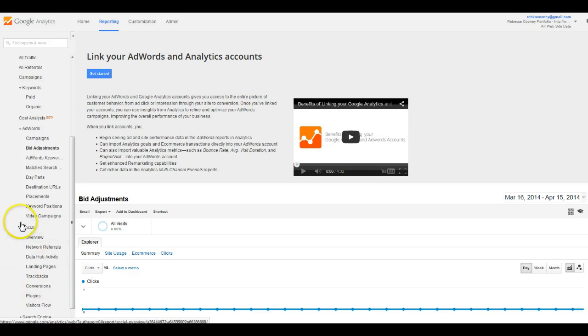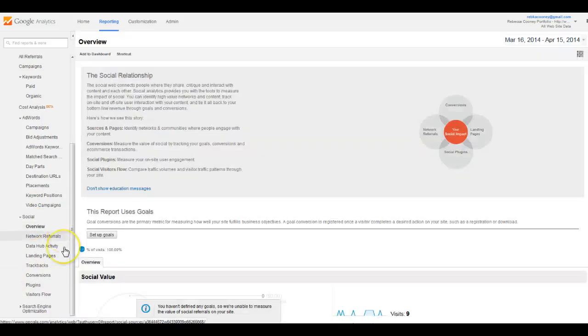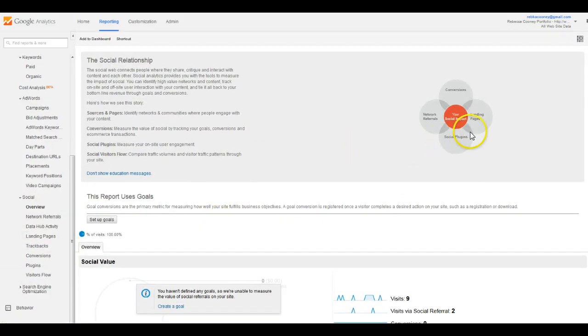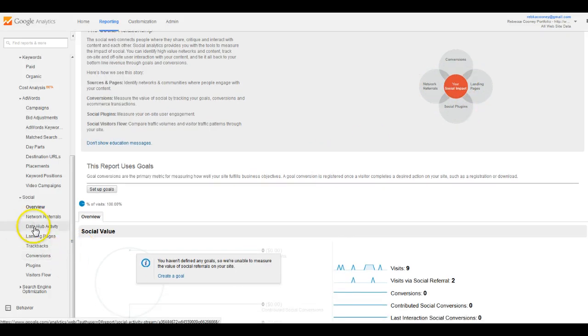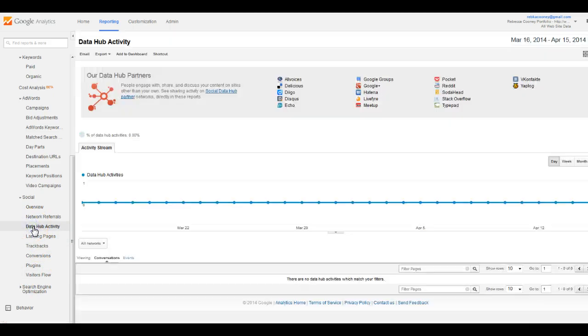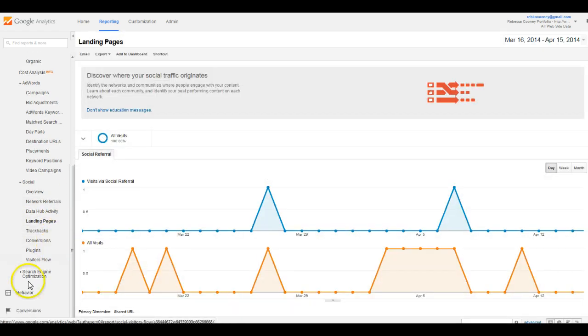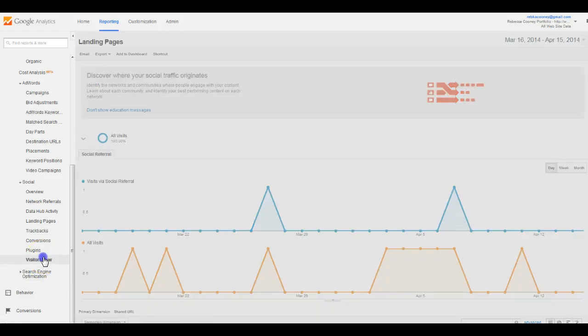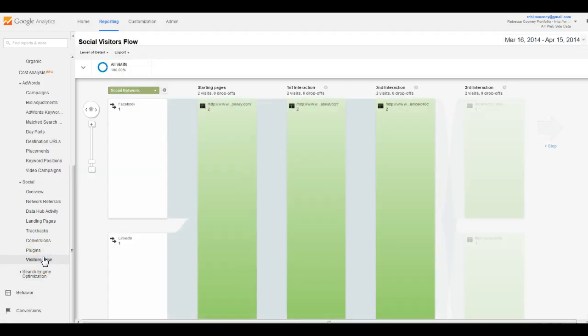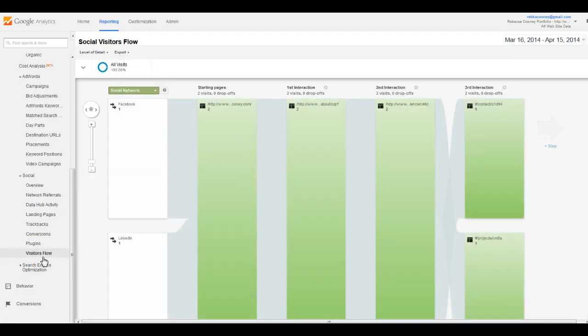You can look at your social. You can do an overview of conversions, your social impact, the network referrals, landing pages, social plugins, conversions, and I haven't defined any of these yet, so that's why they're not here. You can look at Data Hub, which is all of these different partners, your landing pages for various campaigns, social referrals, visitor flow, again, looking at that conversion path.